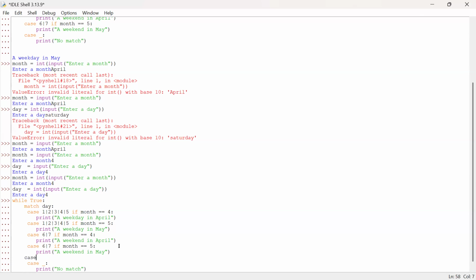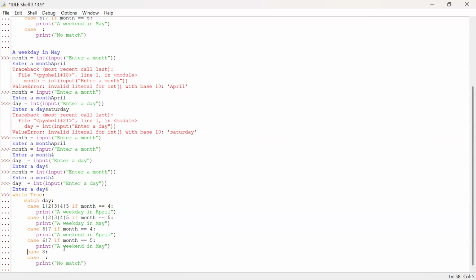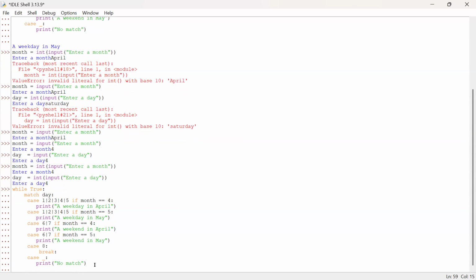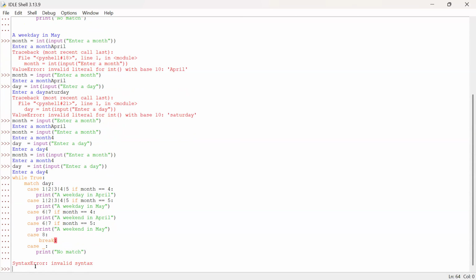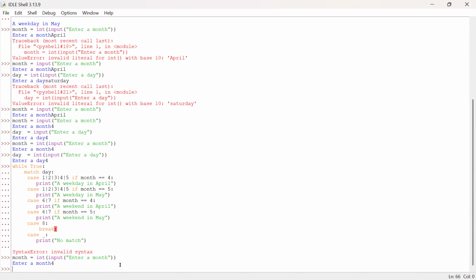Better. Just make sure that you indent it the same way. It must be indented the same way. So case 8 is break. That's the only thing you type there. Break. Yes. So now, don't hit enter two times, just once after that no match, because you still have to paste the month and day. Because if not, it will not repeat. What happened? Invalid feedback. I accidentally put a colon.